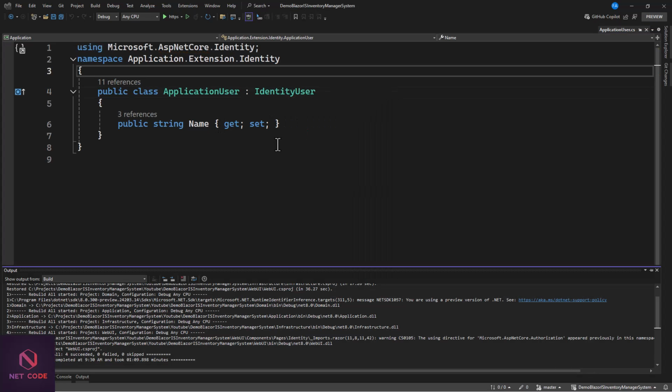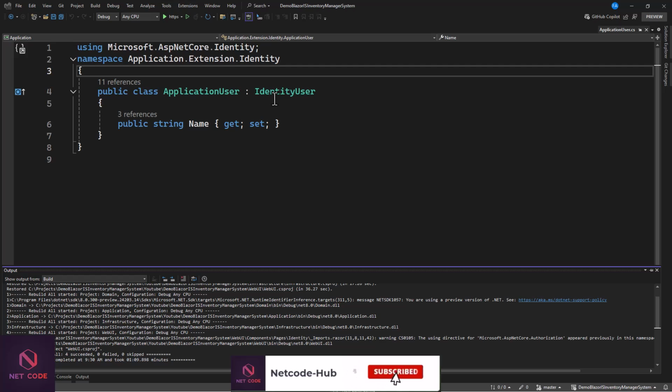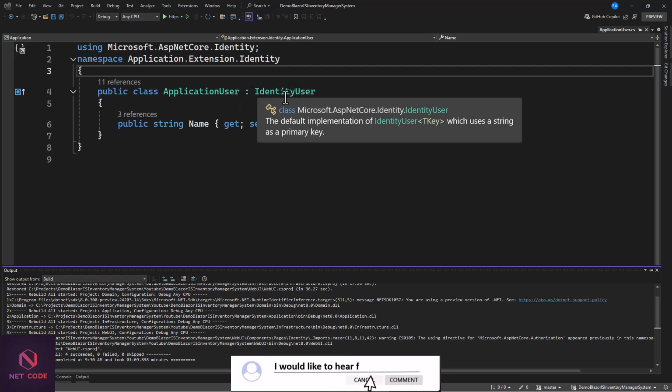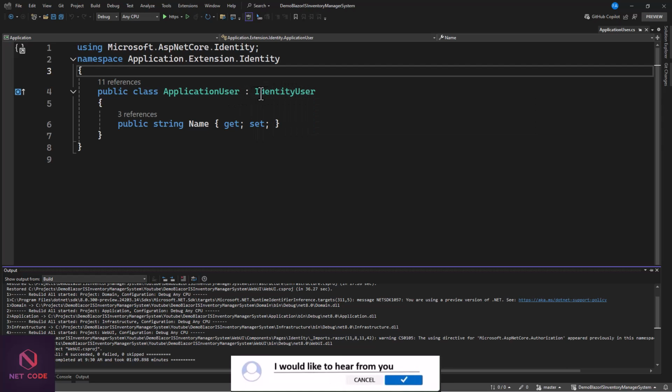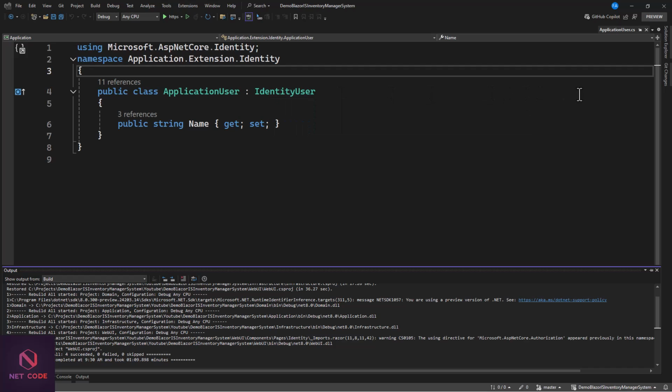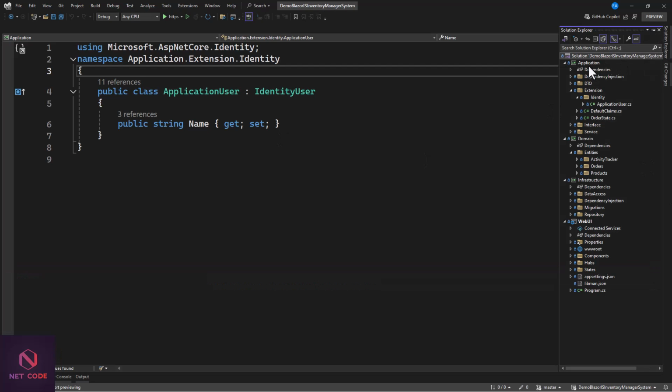Alright, so wait, before I introduce you to this identity user, what we need to do first is install packages to the various projects, okay? Because when you type identity user here without installing the package, it's not going to work. So let's first talk about the packages required for this project. Let's install the various packages to each of the projects.